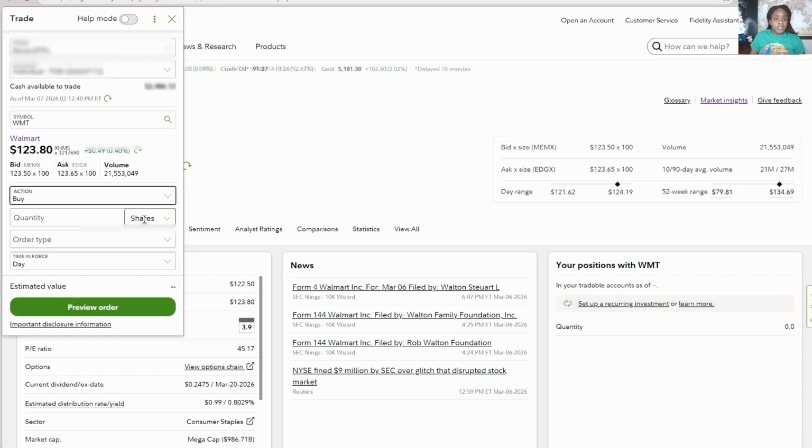Now, you're going to see this drop down menu right here. You're going to see dollars and you're going to see shares. Right now, let's say you want to buy a share. You're saying, I want to buy maybe 1 share, 2 shares, maybe 5 shares. Again, it just depends on how much the share price is and how much you have in your account that you want to contribute towards. Okay, so let's say I want to buy 2 shares of Walmart. So quantity, I want to type in 2.